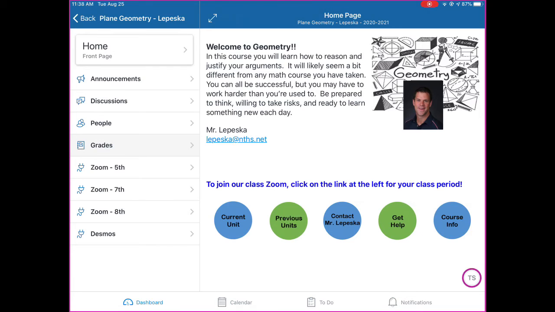And then the Zoom links below that based on your class period. And finally, a link to Desmos, which we will use at times during this class just to keep it handy.